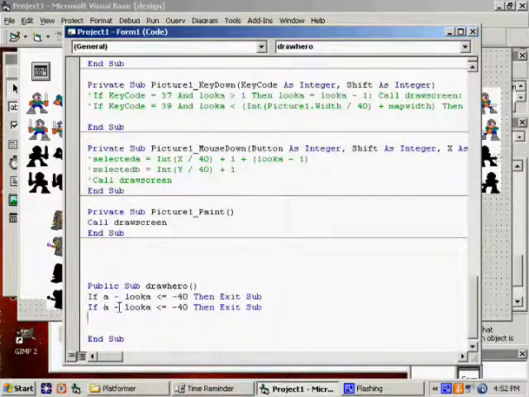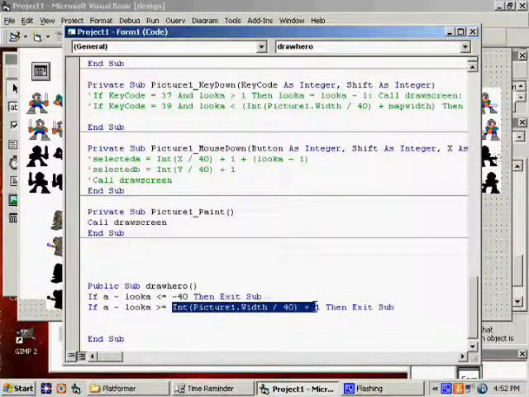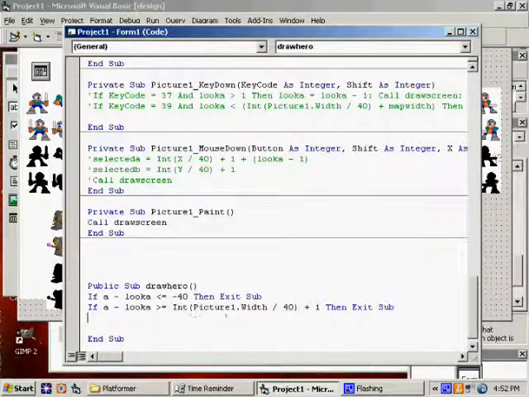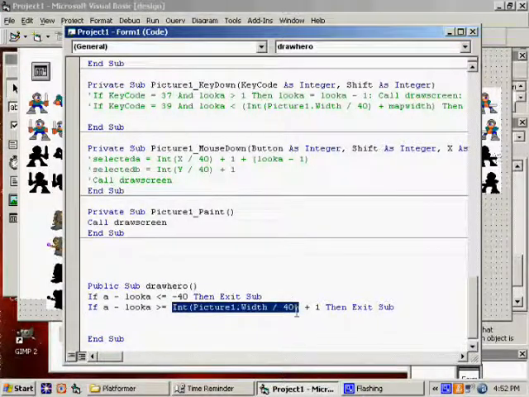So if A minus look A is greater than or equal to the integer of picture1.width divided by 40 plus 1, then exit sub. In other words, if our guy is currently farther to the right than the maximum width that our picture box is, because it's constantly resizing. That's why I'm not just filling in a number like 40. You should remember this from earlier. We used this to figure out how many tiles wide the screen was.